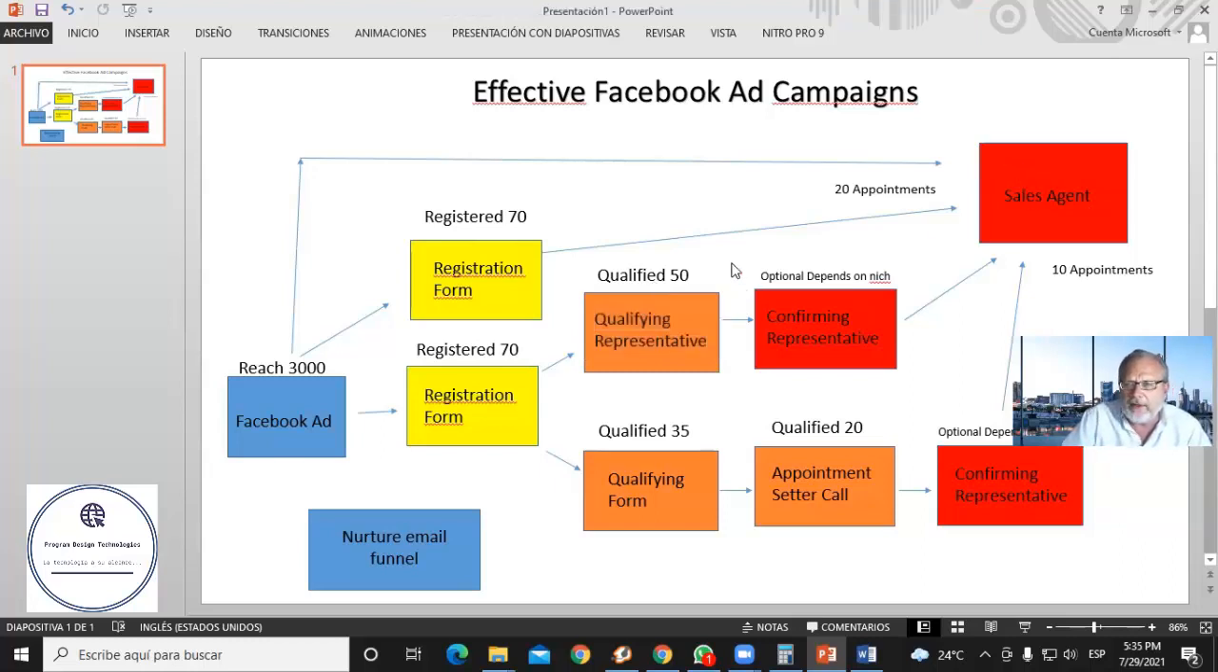Now, normally, with this qualifying representative, you're going to get maybe 50% that are going to show up, right? Unless it's a live transfer. The next option is, hey, Mike, I don't have a receptionist. I don't have an agent. I don't have somebody that can be doing the calls. And if I'm trying to use a marketing company, it's too expensive. Okay.